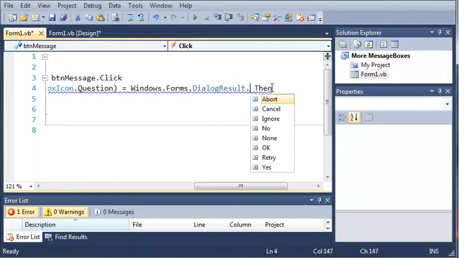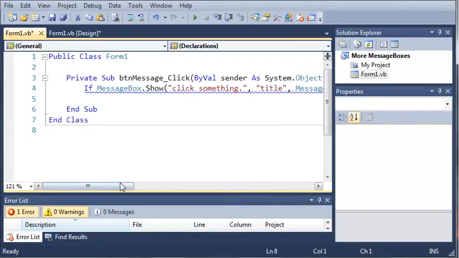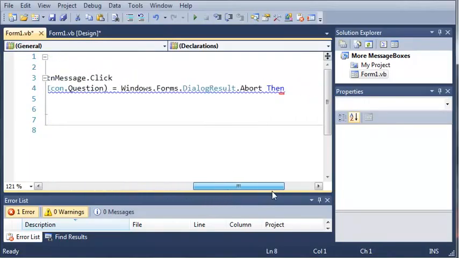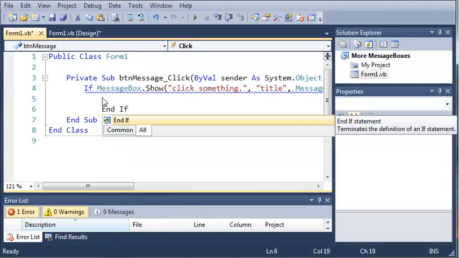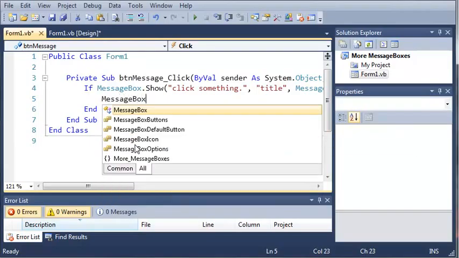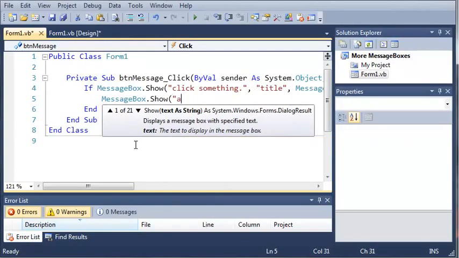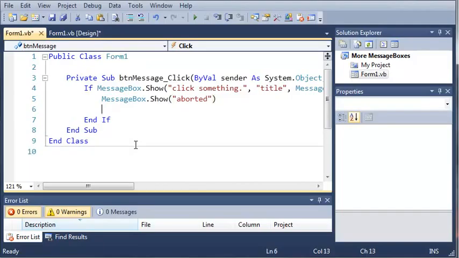Now there's other stuff we can use here. We can use Cancel, Ignore, No, None, OK, Retry, and Yes. But we're just going to do Abort. Now we're going to add an End If right here, so we can get rid of that error showing up. Now we'll type MessageBox.Show and type "Aborted", so they know that they have aborted whatever operation it is, even though there isn't one. This is just a demo program.